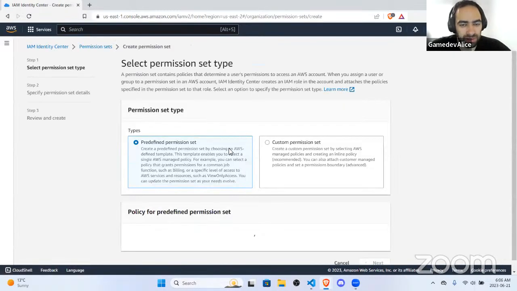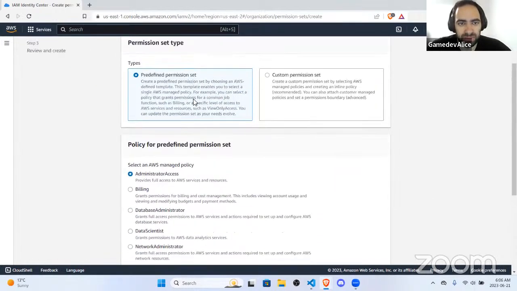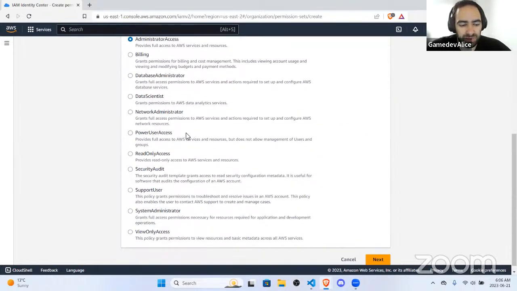There's a lot of granular options for permission sets. If you go to custom, for me anyway, it was pretty overwhelming, all the different options. And I just wanted to have a developer account. So I did a predefined permission set. And of these predefined ones, power user access seemed pretty much like what I wanted. I didn't want to be too limited in my access.